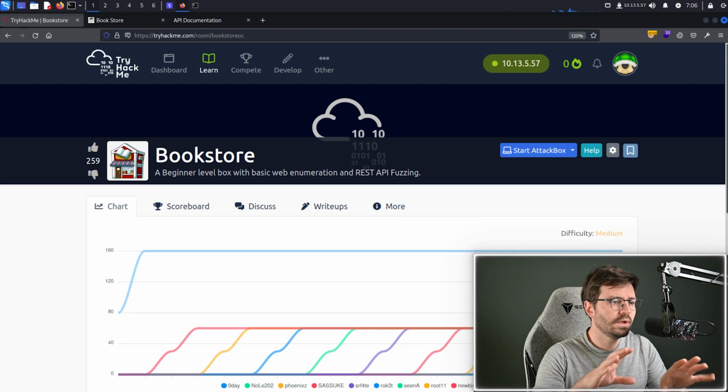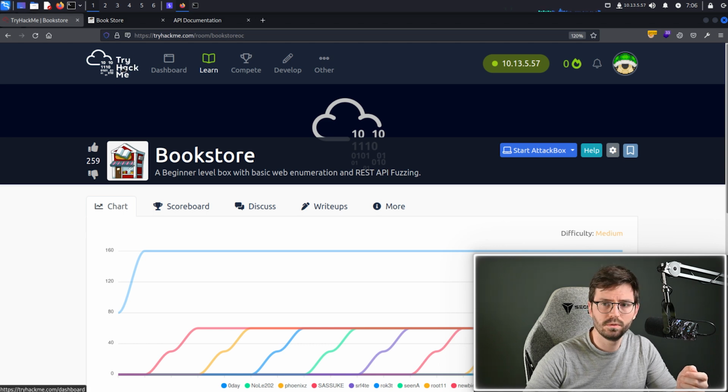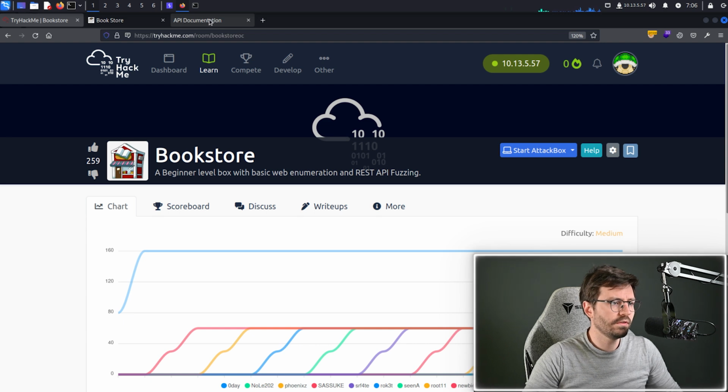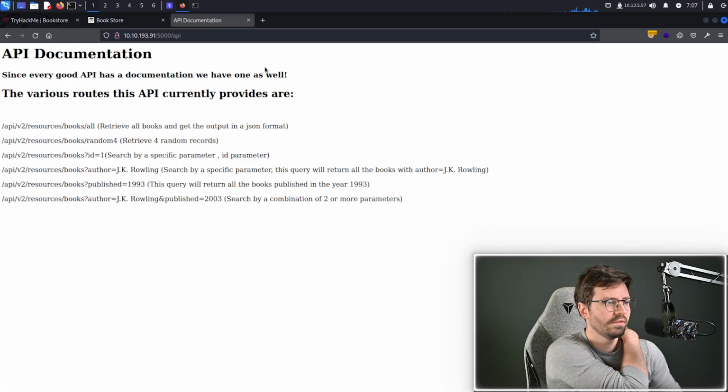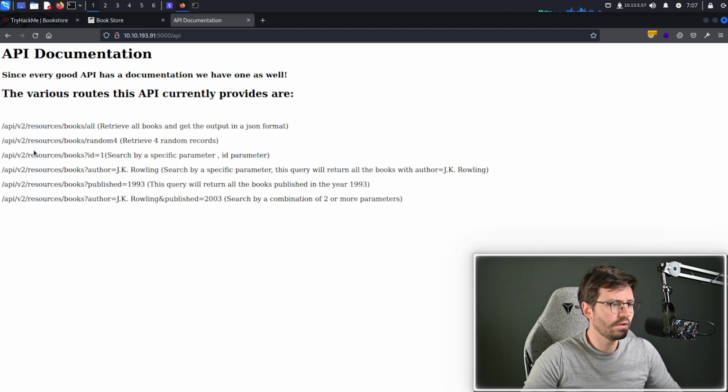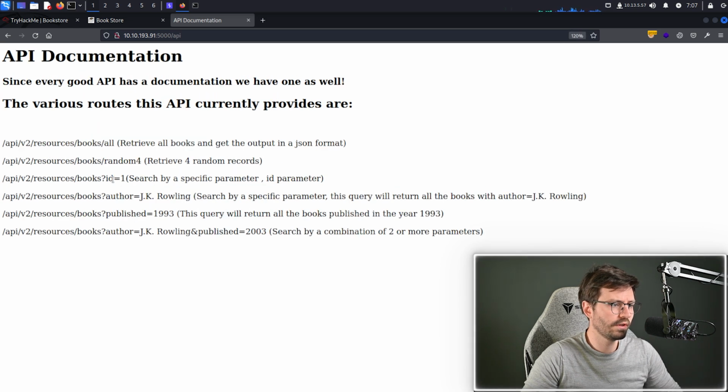Let's take a look. So we're going to use the lab Bookstore as an example, and this is on TryHackMe. So if you want to come in and take a look at it, then by all means, feel free to come and solve this challenge. And you can see that it's tagged with a beginner level box with basic web enumeration and REST API fuzzing. So what I've done so far is found this API documentation page, and it has a number of endpoints, so API v2, resources, books, and author, published, ID, for example. And then we also have the random for and retrieve all as well.